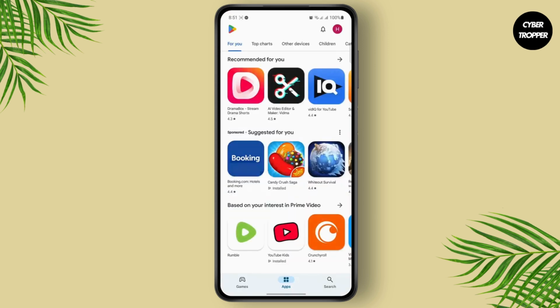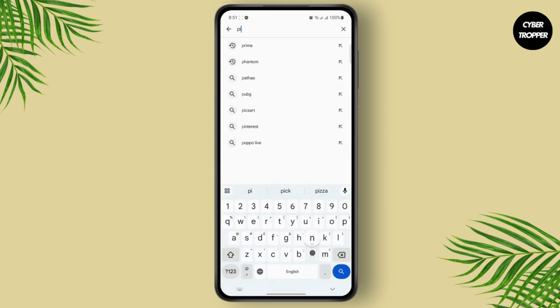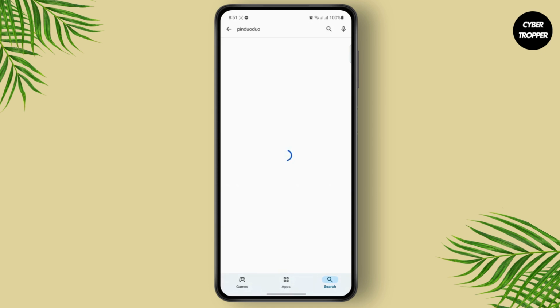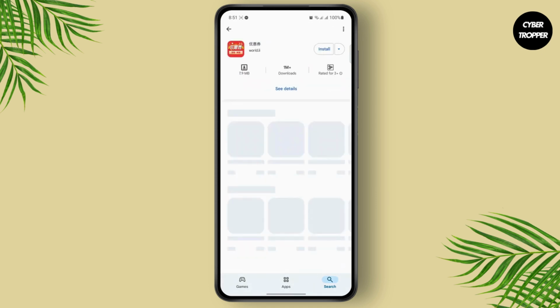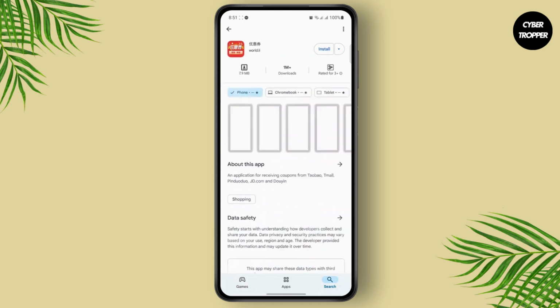So the first thing you want to do is open up the Google Play Store and head over to the search bar at the bottom right corner, and then simply search for Pinduoduo. Although the app is in Chinese, you can just search for Pinduoduo and it will pop up on your screen. As you can see, it has more than 1 million downloads.